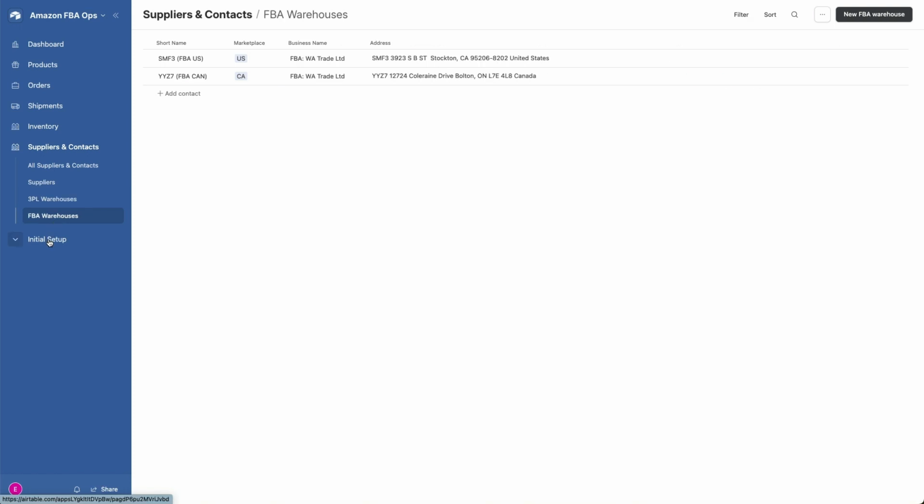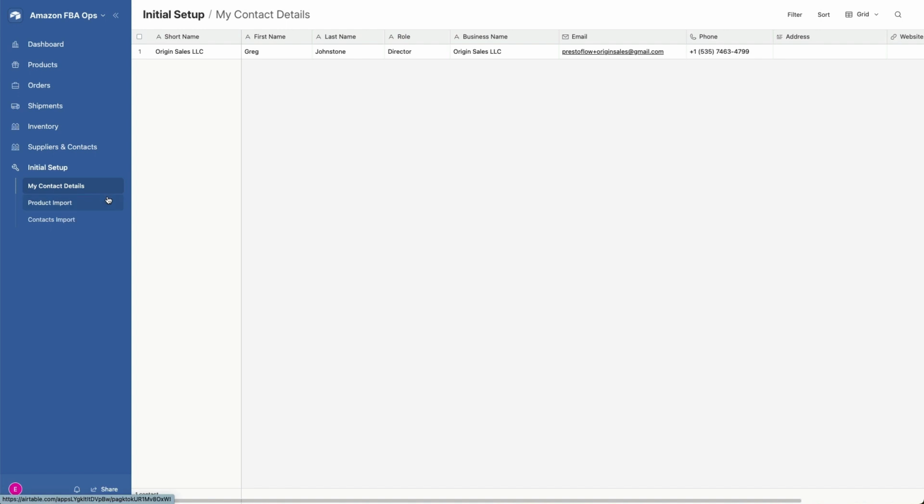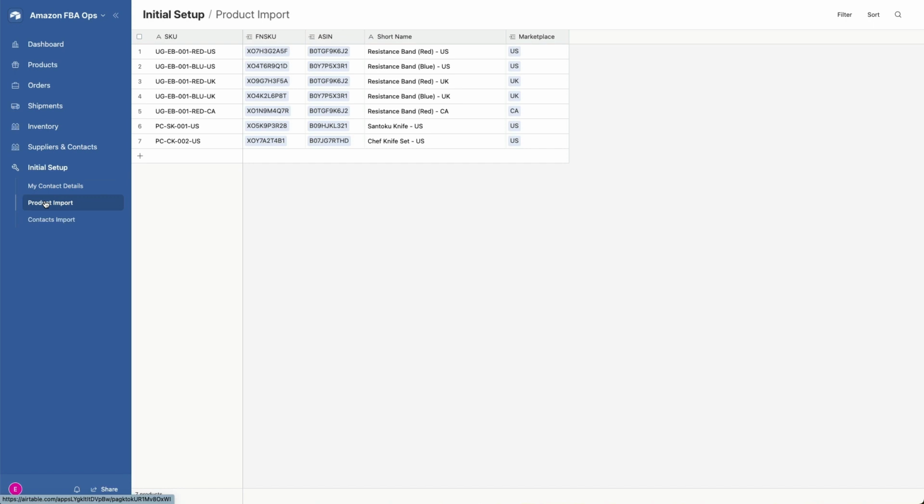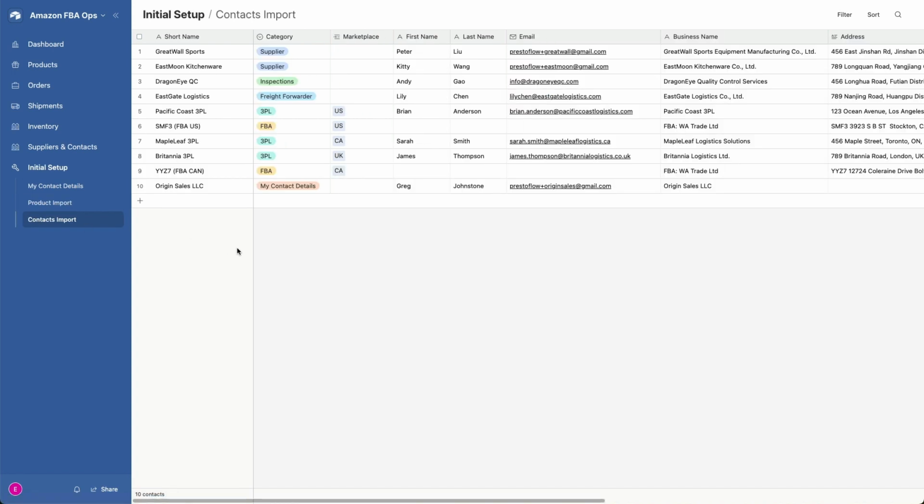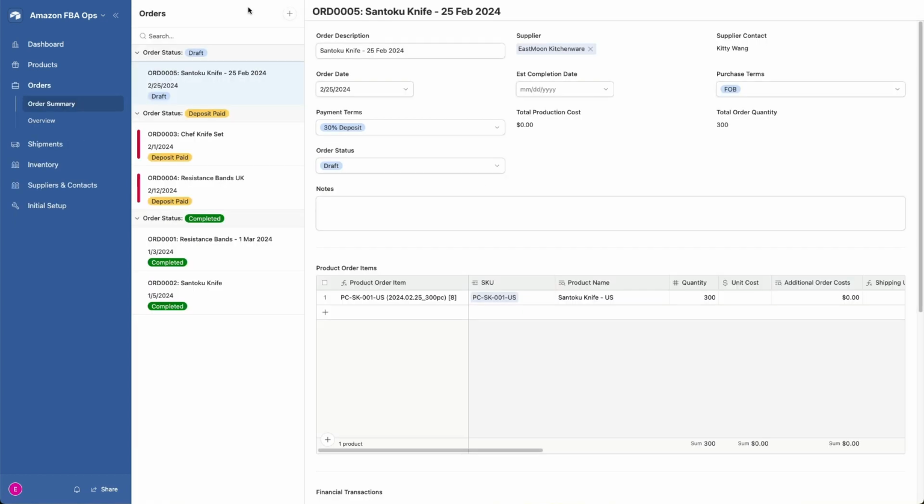We have another section here called Initial Setup, and this is where you enter your own company details, and that would be used in some of the automations that get sent out to the suppliers. And your initial product import, so you can just do a copy and paste from one of the Amazon reports, so you can quickly populate all your data in here. And same thing with the contacts import. If you have a list of your suppliers, you can update it here. If it's in a spreadsheet format, then you can quickly get up and running with the system.